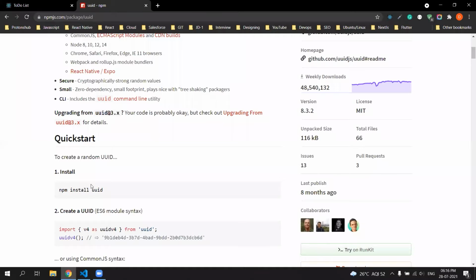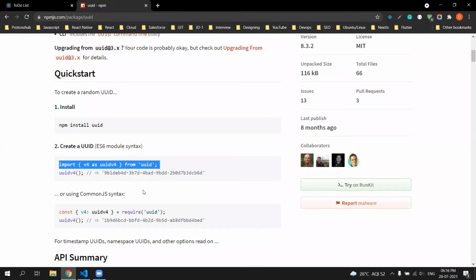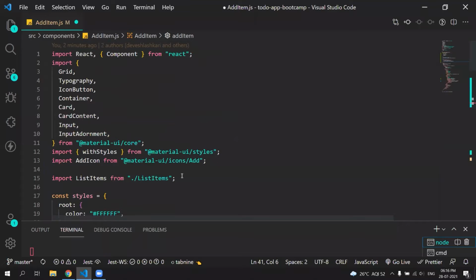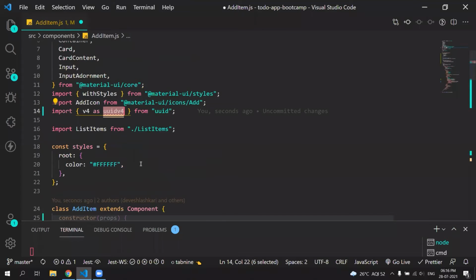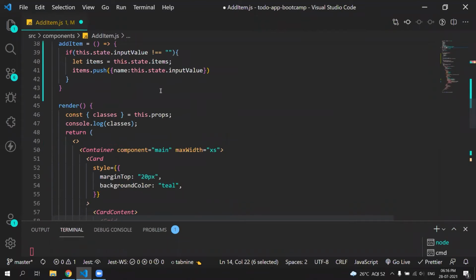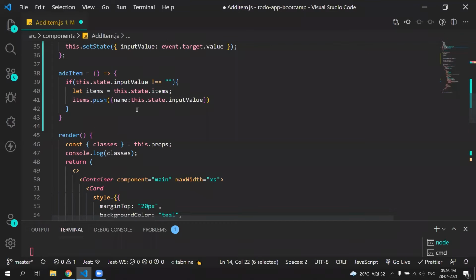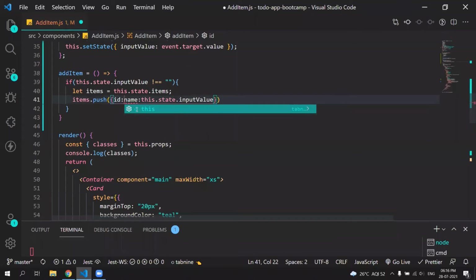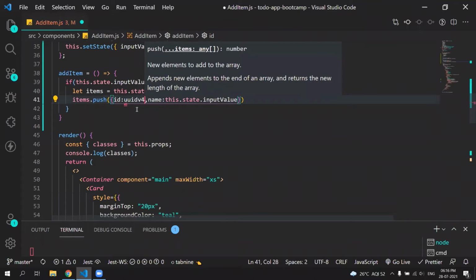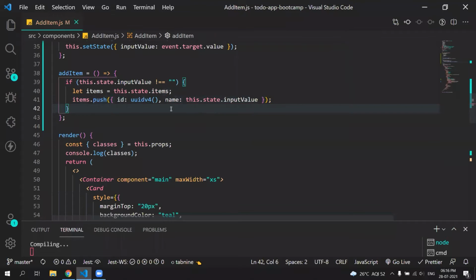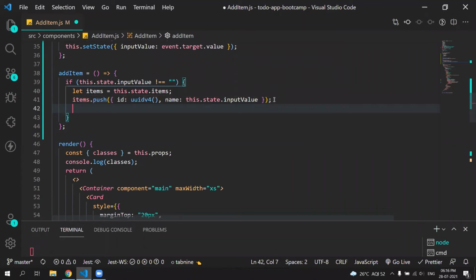So let's see how we can use it. If you see the documentation here, we need to import it like this. Let's copy it and import it somewhere here. We have to use v4 as uuid, so we have to use uuidv4. So we can add a key called id, and we just need to write uuidv4. That's it. Every time you push a new item, it will give you a unique ID. Now let's set the state.